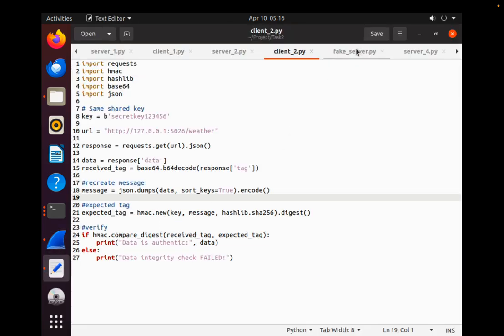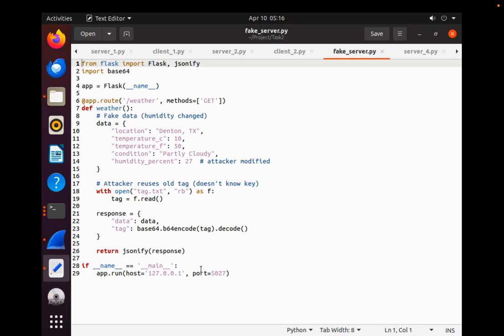To demonstrate this, we simulate a fake server attack. The attacker modifies the data, for example, changing the humidity value, but reuses a previously intercepted MAC tag. Since the attacker does not know the secret key, they cannot generate a valid tag for the modified data. The client detects this mismatch and rejects the response.